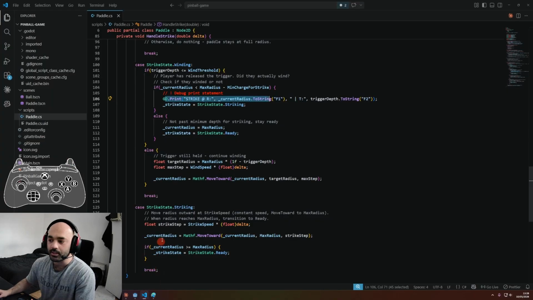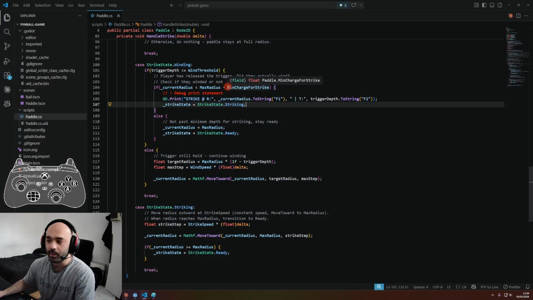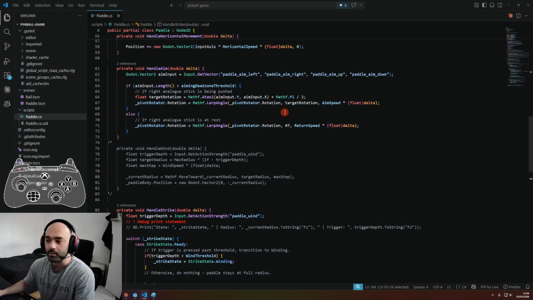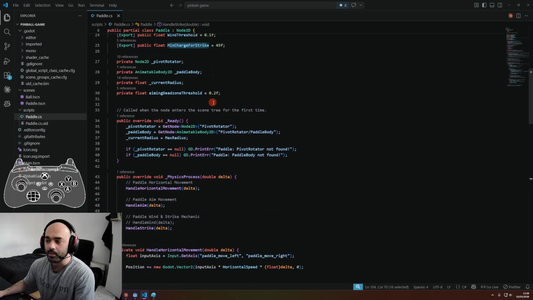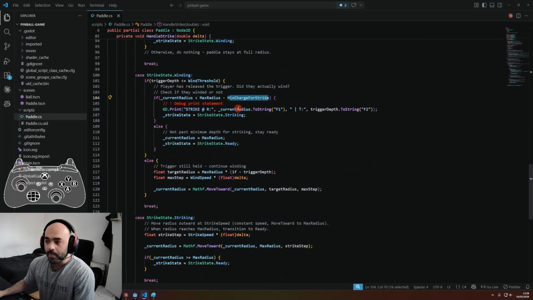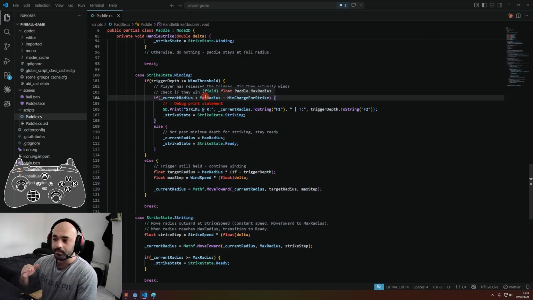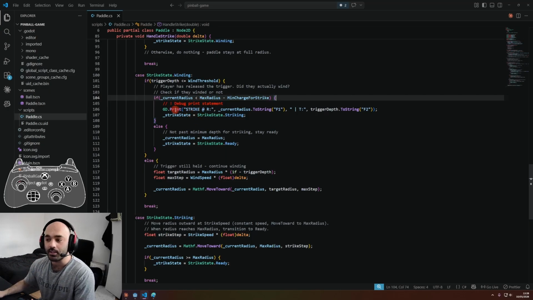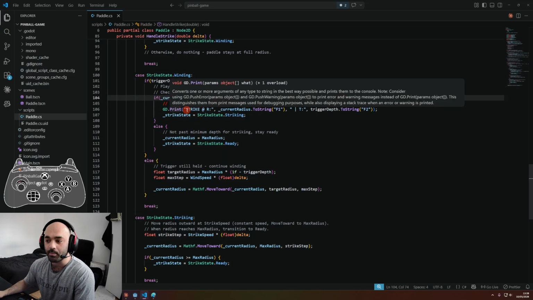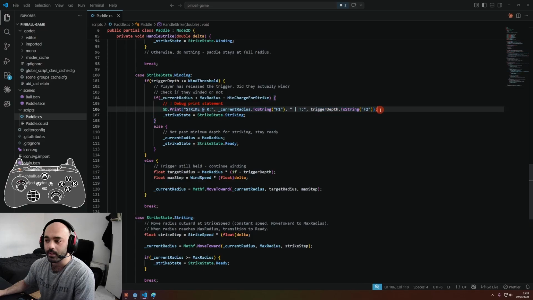So that's what this section is doing, is checking whether the current radius is less than max radius minus minimum charge for strike, which is another variable that I've added up here. So that means that they have committed and they've released the trigger and it's beyond that minimum charge for strike. That means it is a strike. So that's where I've got the print statement here. And then you change the state to striking.